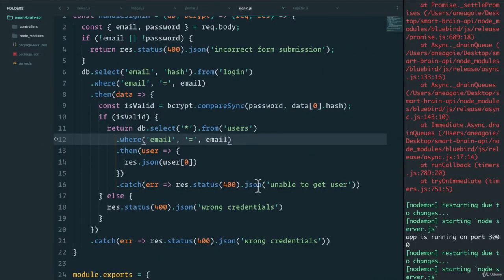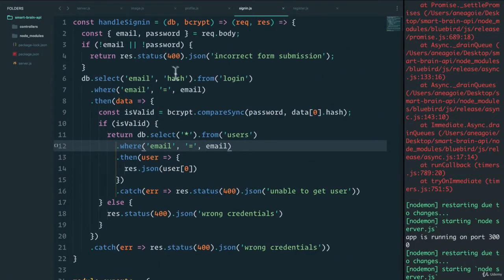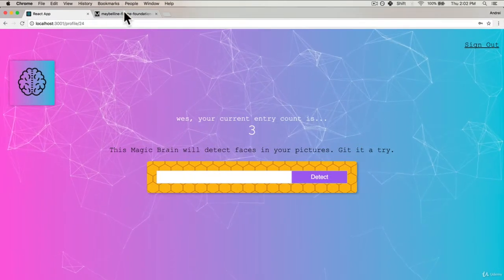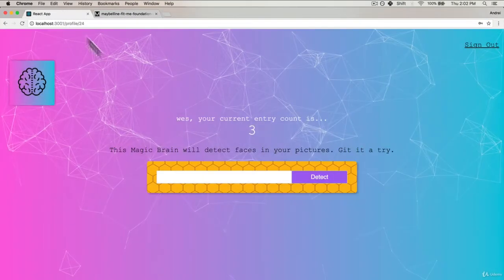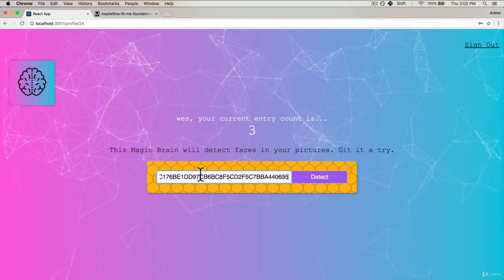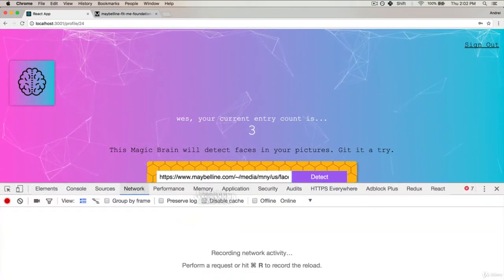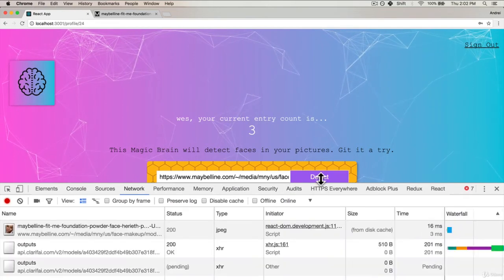All right, so that's the first part of the security I wanted to cover. There are obviously a few more things that we can do here, but I think you get the idea. The next thing, and another major flaw in our app, is that when we submit an image, let's grab this, and open up the network tab here, click detect.